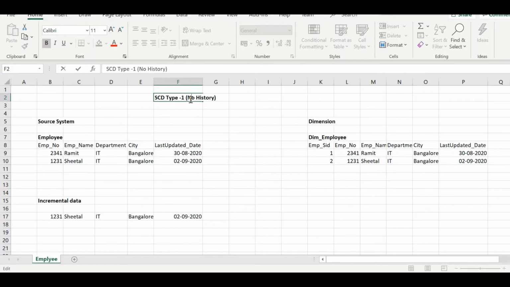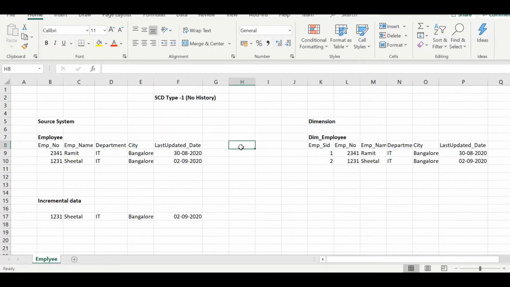So which one to choose while developing our dimension, type 1 or type 2? It totally depends on the business requirement. If the business says, I don't want to keep any history record, then you can directly update the changed records and you can implement type 1. If the business says, I want both the historical data and the new data, in that case we should go for the SCD type 2. So it all depends on the requirement.